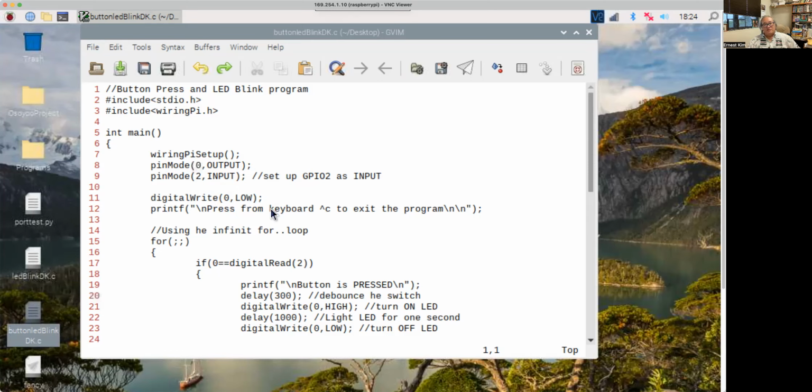And then here's an instruction for the user to say Control C in order to exit, because we're using an infinite loop. Okay, it should be the infinite for loop. Let's go ahead and make that change. So this is using the infinite for loop. Okay, go ahead and save that.